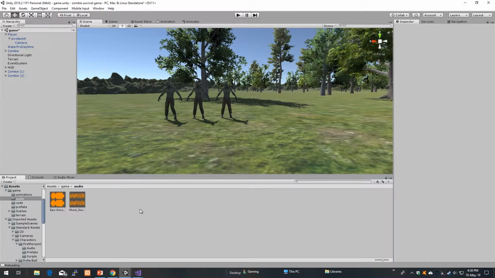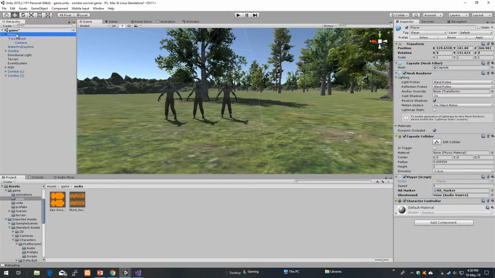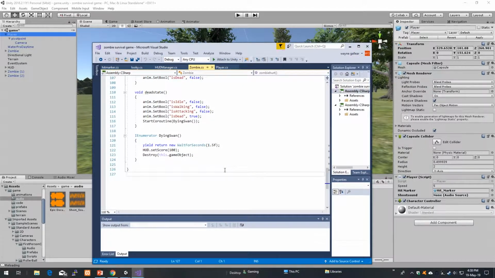So my triggered sound is going to be shooting a gun. It's going to be within the actual character itself. I want the shoot sound to be on the actual player, so we're going to put it within the script. I've got this shoot sound here and I'm going to be referencing that. So let's open up the actual script for player.